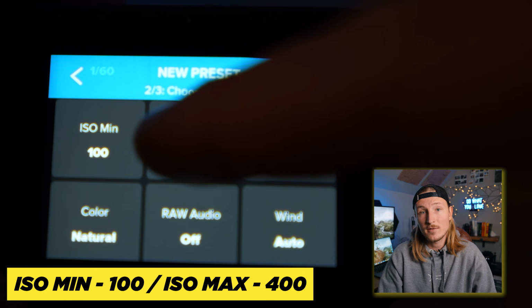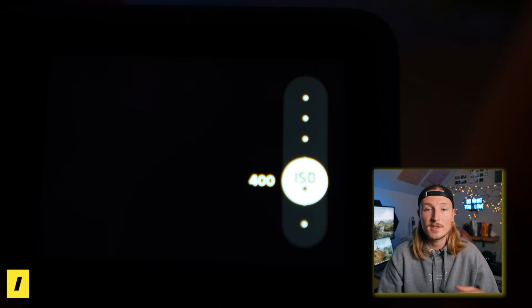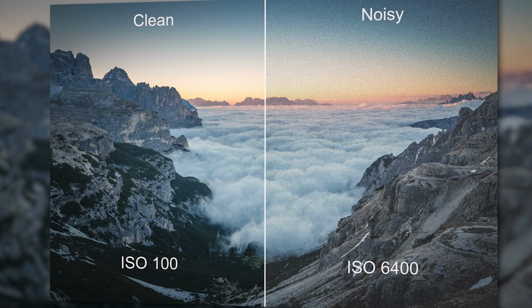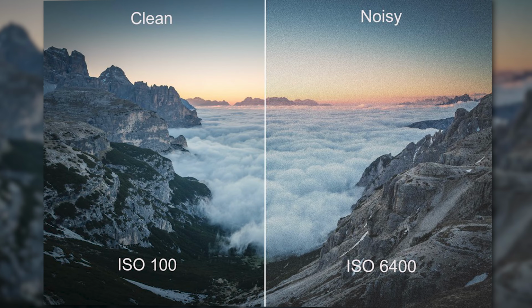EV comp, you can keep the same. But then when it comes to ISO, I usually go minimum 100, max 400. If you don't know what ISO is, it's basically just the camera manually compensating to try to get the proper exposure. And ISO is basically like pepper. A little bit on your steak tastes amazing, but too much pepper on your steak and it'll make you want to vomit. If your ISO gets too high, it just gives you this super grainy, gross look that you definitely do not want. And locking it off at 400 prevents that.